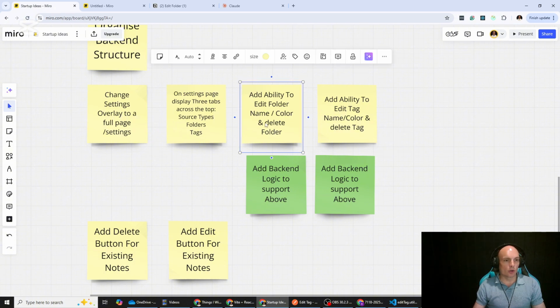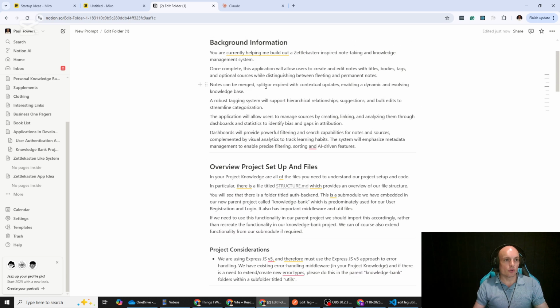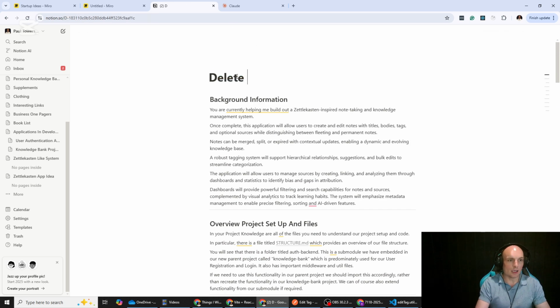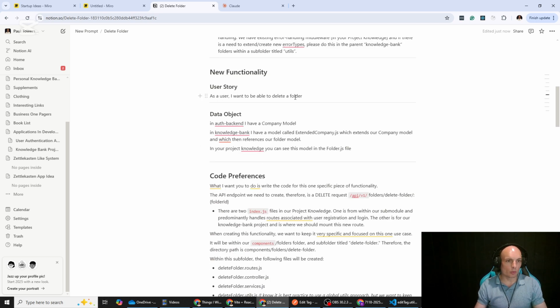These are some of the things that I want to work on. You can see here that we need this ability to delete the folder. And if you've seen my previous videos, I do have this kind of reusable prompt that I create. So we've got a new user story: as a user, I want to be able to delete a folder.